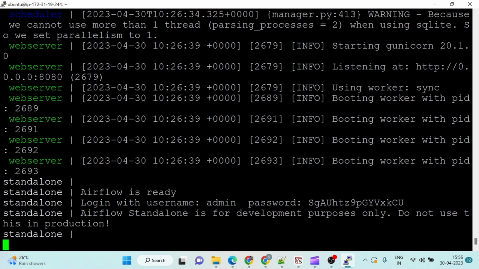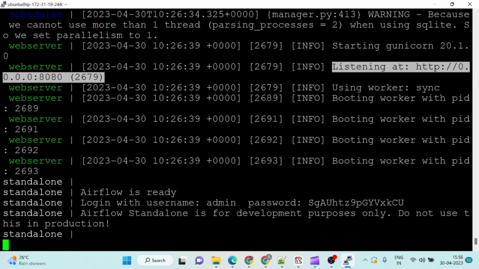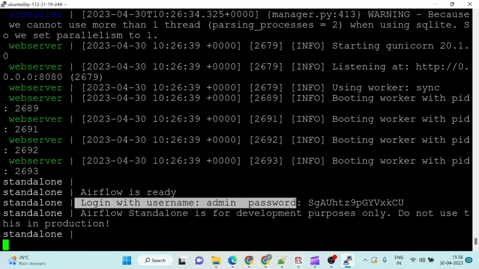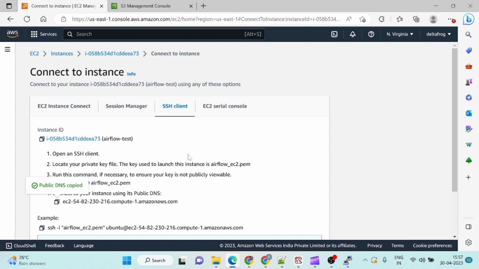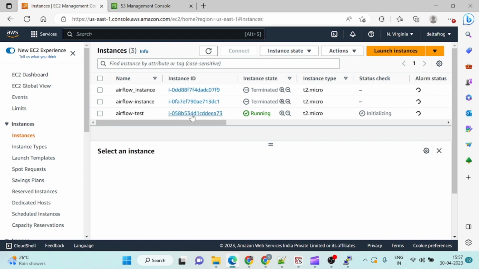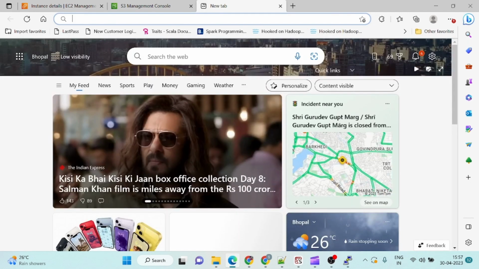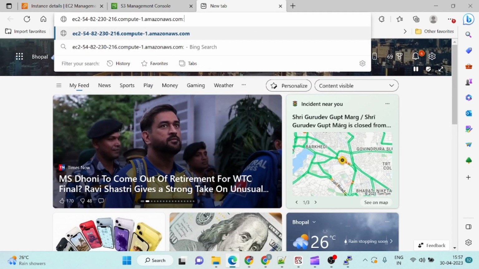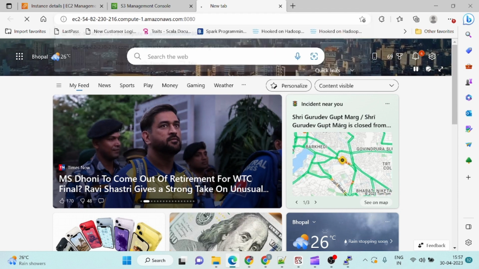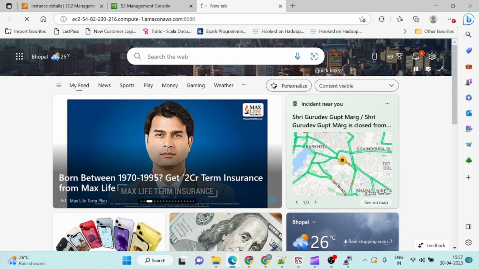You can see the web server is listening on port 8080, and for login there is a username and a password. So how will you log in? You have to go to the browser. First go to the instance and take the public DNS, and along with that type 8080. It won't work this time because we have not allowed port 8080.